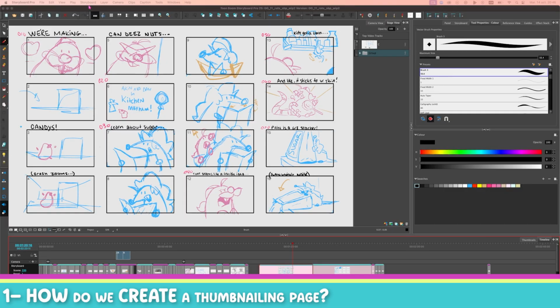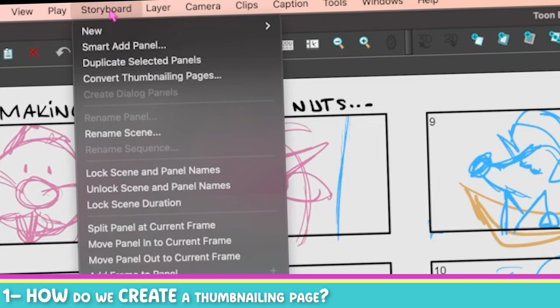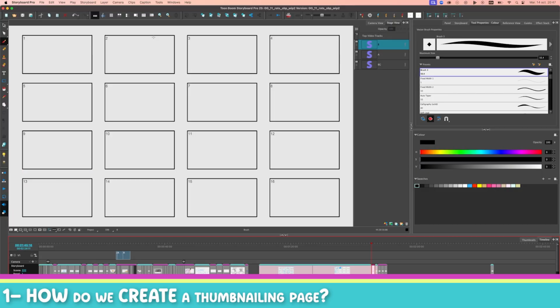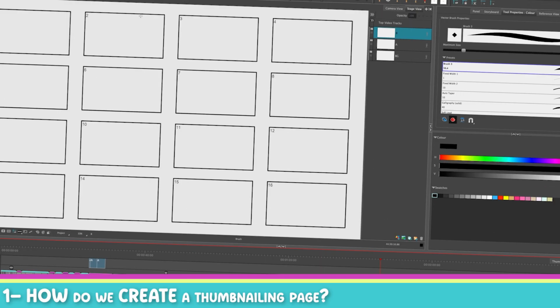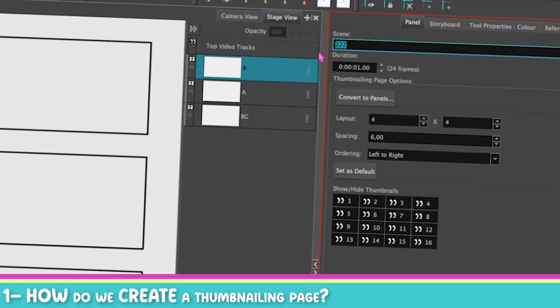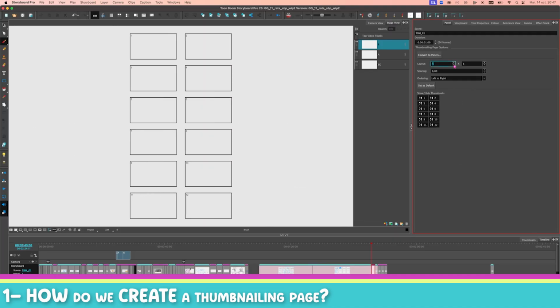Super easy. You head over to Storyboard, New, and then you find New Thumbnailing Page. And this is gonna give you a page. Then to edit that page, you can go to Panel, and then you can give it a name. I'm gonna call it Thumb01. Then in here, you can change the layout. You can go from 1 to 6.